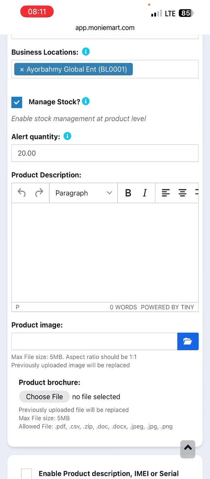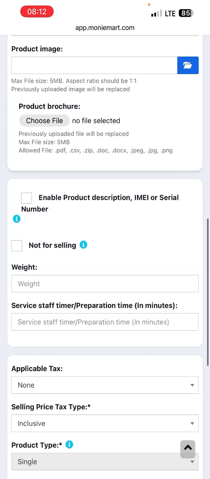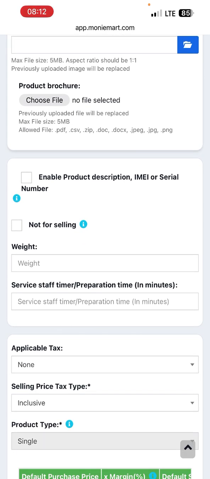The product image, you can add the product image there, but the maximum size is 5 MB. So that when a customer wants to buy, you don't need to type the name of the product. You just click on the product image, then you continue your selection. Weight: this one is for those people that sell gas or similar, so they can add the product weight here.